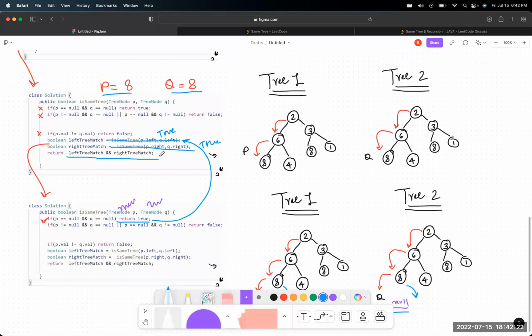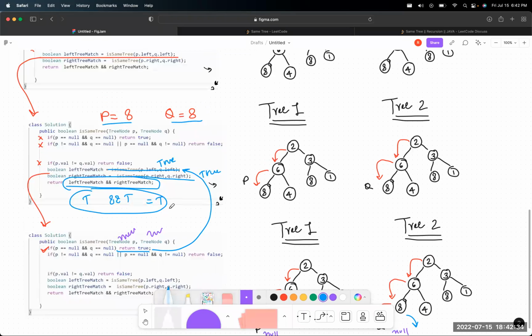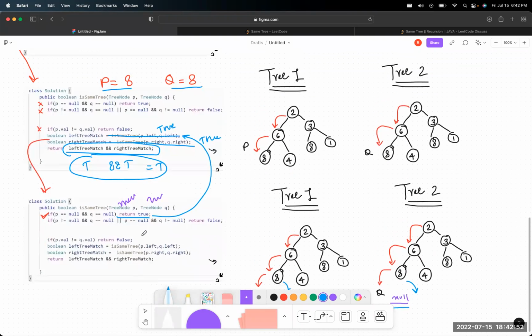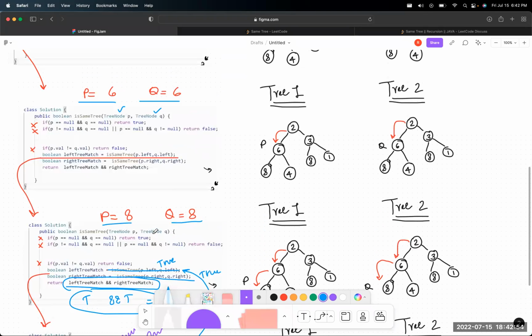And so the verdict for 8 is that the left tree matches and the right tree matches. So true and true will result in true, right? So this verdict for 8, like 8 being able to judge that its right tree and left tree are the same, was helping 6 judge whether its left tree is the same on both. So it really goes both ways here.